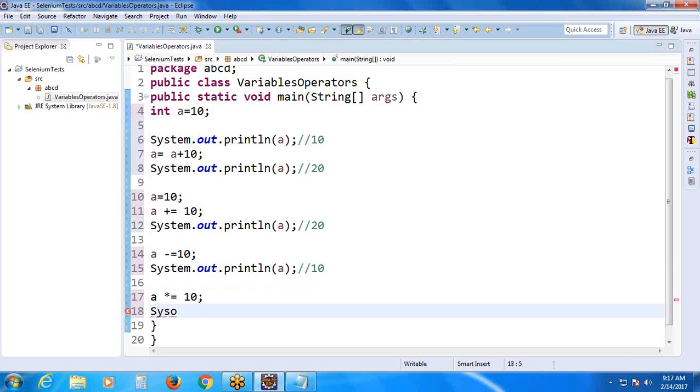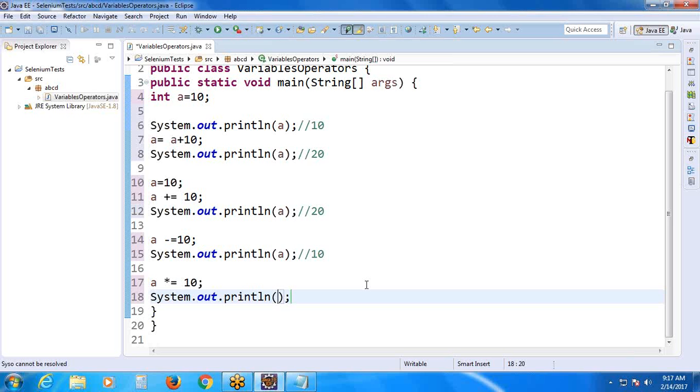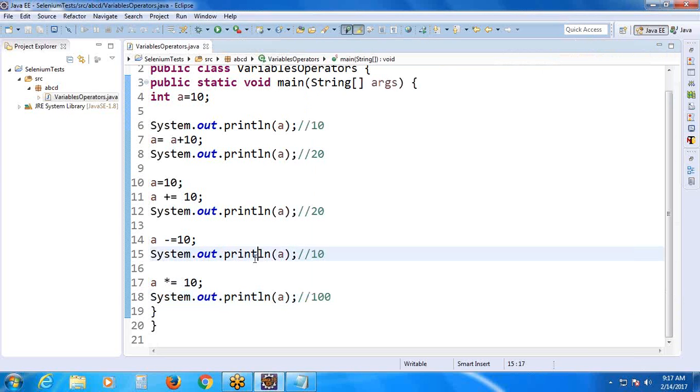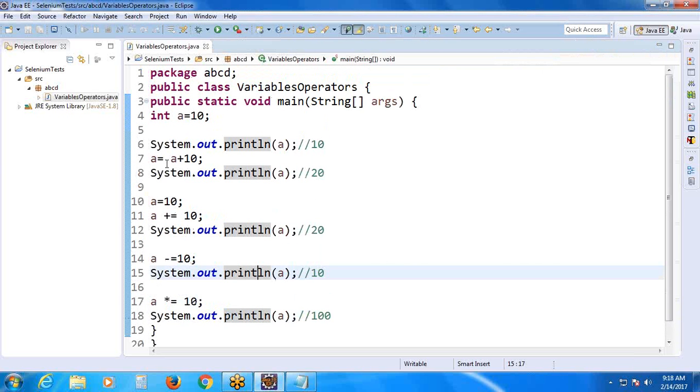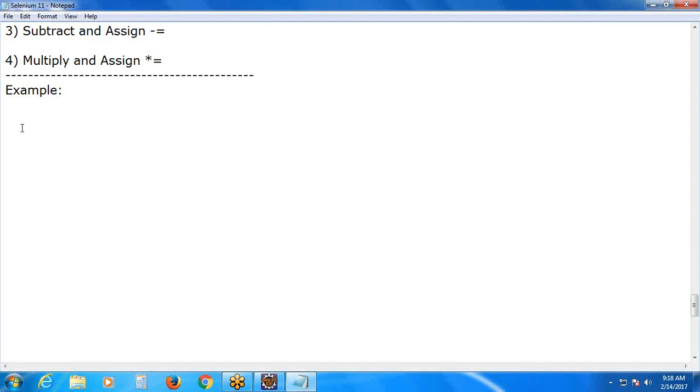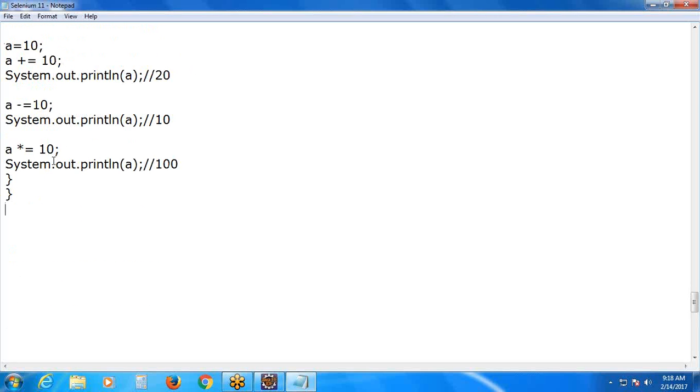Now, sir, the current value of A is 10. The value of A after the 15th statement is 100. 10 into 10, 100. Run the program. 10, 20, 20, 10, 100. Any problem, Sirisha? No, sir, I'm good. Okay.